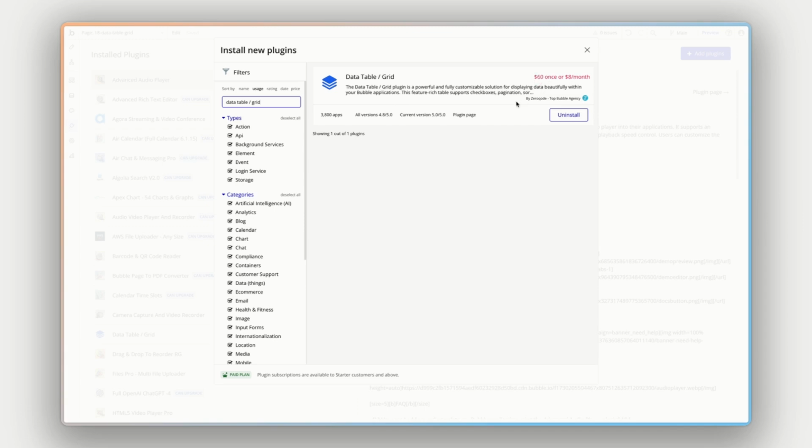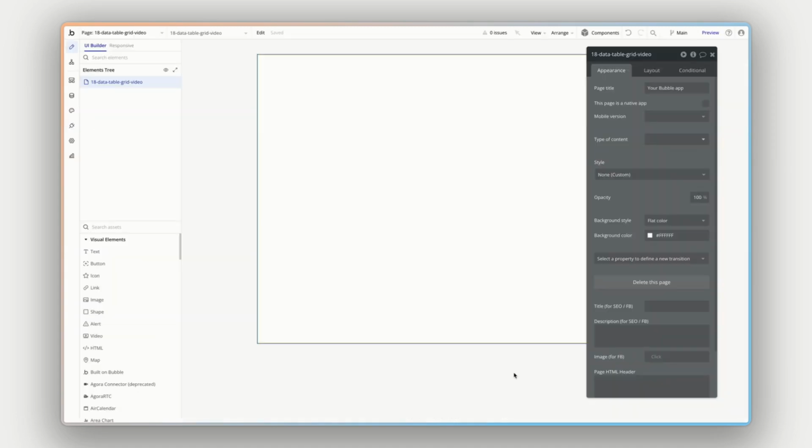It's very cheap, very risk-free way to try this out before committing further and perhaps doing a larger once-off payment. But whichever way you go to install this, install the plugin, and let's jump over to the editor. Now that we have the plugin installed, let's start building with it.